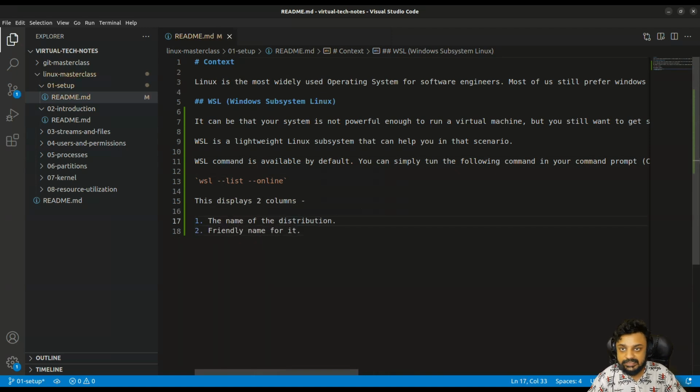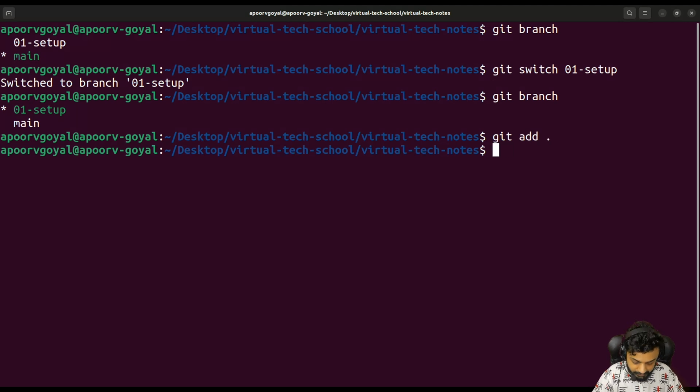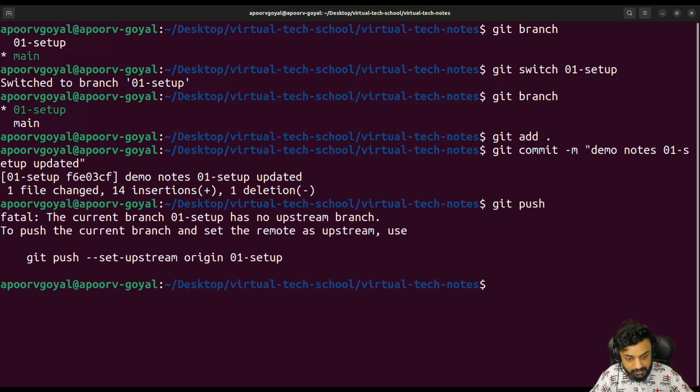Right, so I added some more content into it this time, and now what I want to do is I want to commit these changes. Right, so again simple git add dot, git commit, demo nodes 01 setup updated. Right, I made the commit, and now I can do a git push also this time. So I'll do a git push.